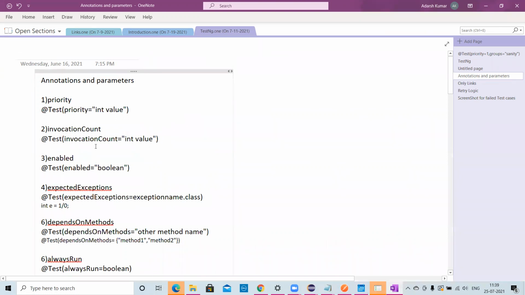Invocation count is nothing but, if you have a test case, a test is nothing but your actual test case, right? You want to execute that particular test case for a particular count value, a particular number of times. Like if I want to execute my test case 5 times, I can give the invocation count equal to 5. That will execute that many times. Then how it does it, we'll see now.